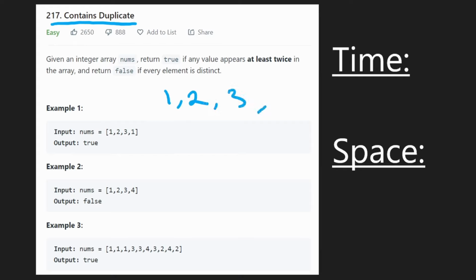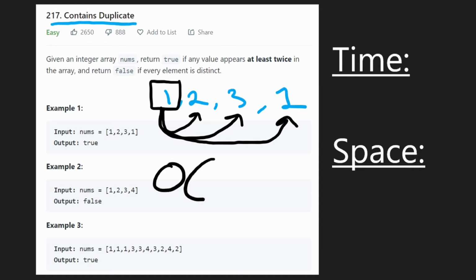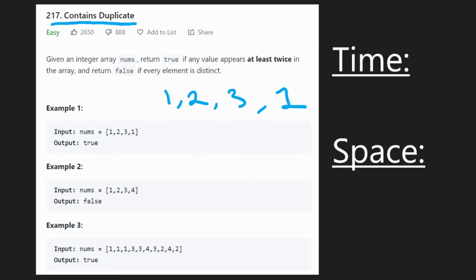So given these numbers, the first thing we do is look at the first number. It's 1. How do we know if this is a duplicate or not? Well, we'd have to compare it to every single number in the rest of the array. So that would be a big O of n time operation just to check if the first number is a duplicate or not. And then we'd have to do that for every number.